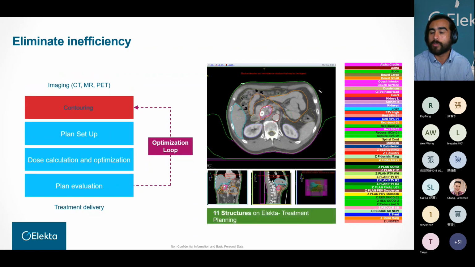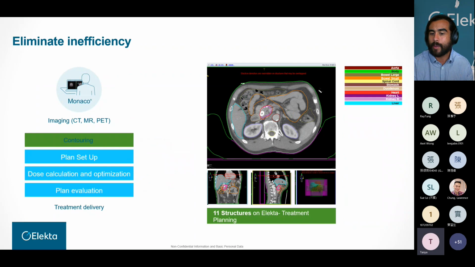With Monaco, we reduce this inefficiency and we eliminate the amount of structures just to what is anatomically required. So you'll see there in the list, they're all organs or targets. And through enabling this functionality, we minimize the amount of actual contouring that's required from a planner. They can focus on creating high-level plans or high-quality plans.